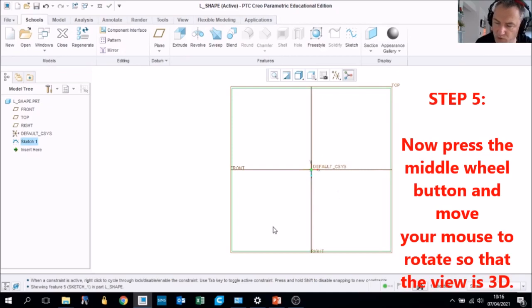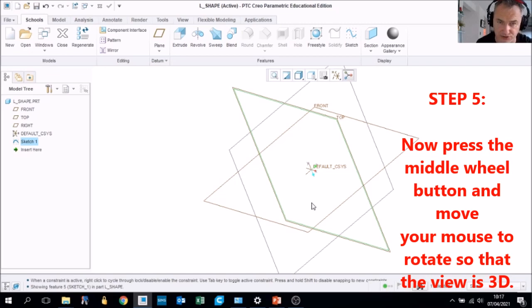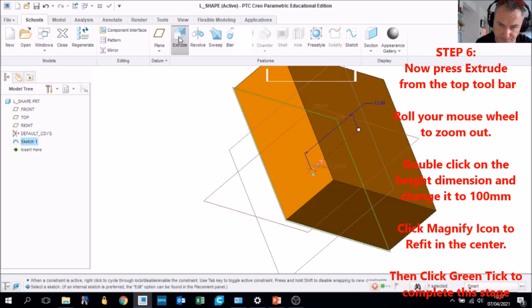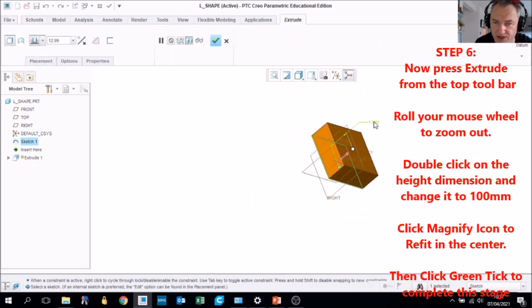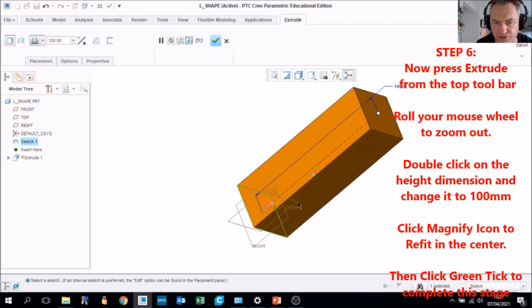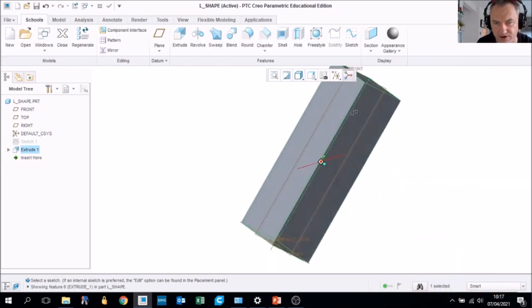Now, using the wheel, I'm going to rotate a little so it's in 3D, and I'm going to press extrude. Okay, I'm going to roll out because I want the height, this is going to be the height of the L to be 100 millimeters. Okay, there it goes. I put that in the middle. You can see it's 100, so I can tick OK. So we've got our 100.